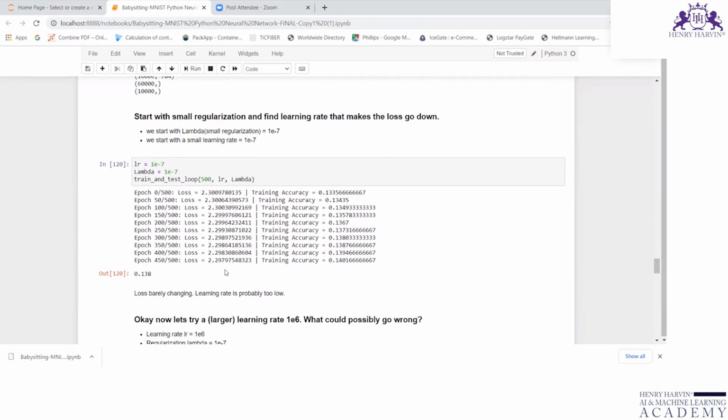And what is the inference here? That probably the learning rate is too low, because we are taking tiny steps in the negative direction of the gradient. So we are hardly updating our weights, and since we are hardly updating our weights, we are not really learning. The training accuracy improves only from 13% to 14%. So yes, this makes complete sense.